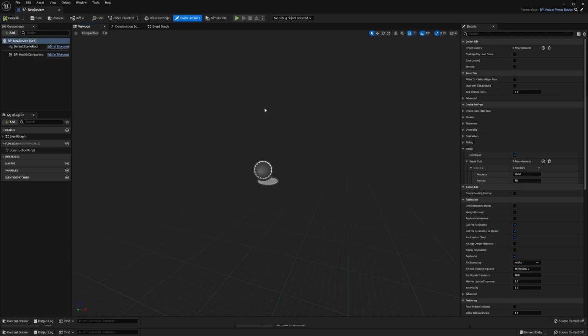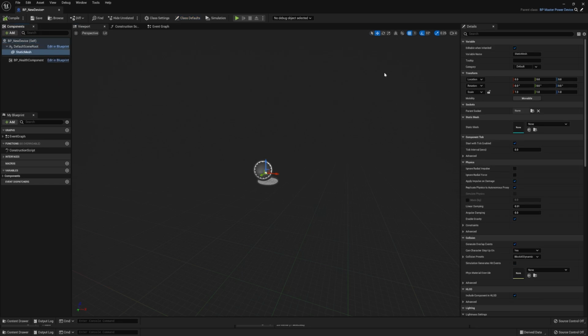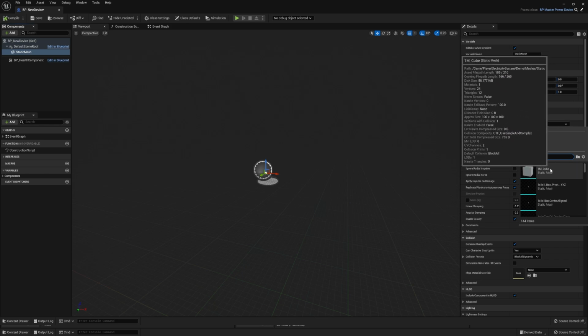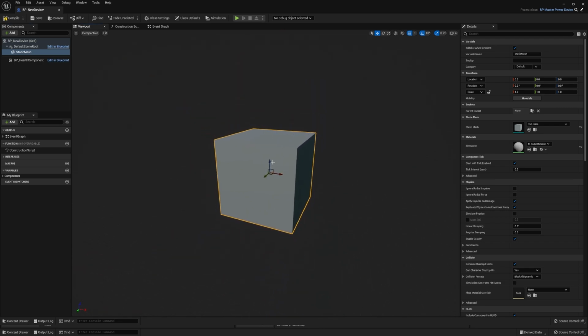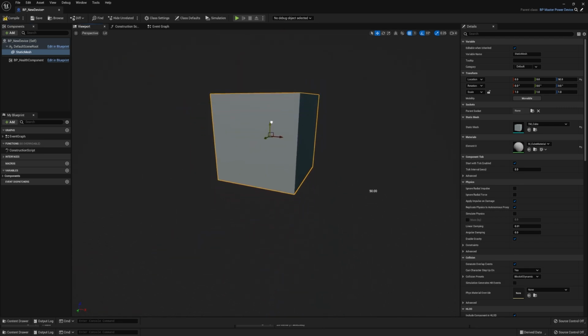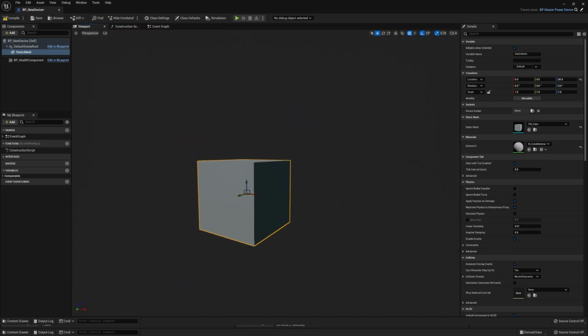Now to start with, we're going to need a mesh for our device. So we're just going to click add and search for static mesh and add that in. And we'll compile quickly. And now we can set a mesh. For this, I'm just going to use a 1 meter cube, but you would use your device's mesh. So I'm just going to add that in. And I'm going to move mine up a little bit so it's closer to the ground here.